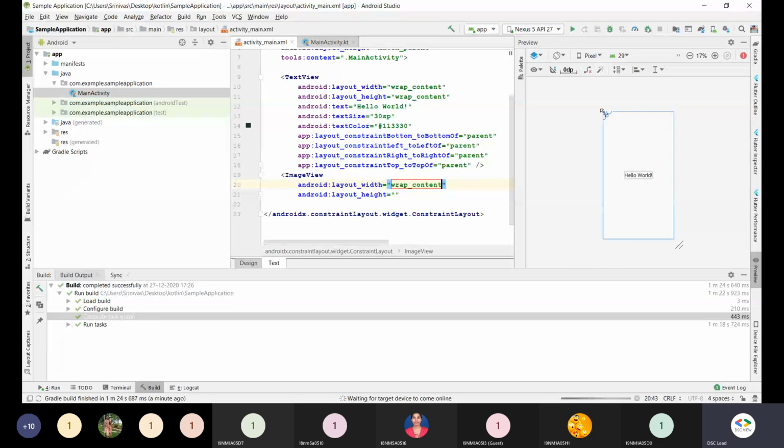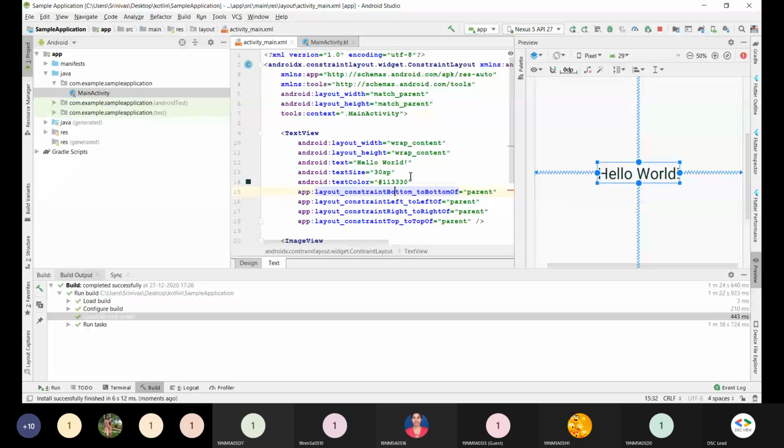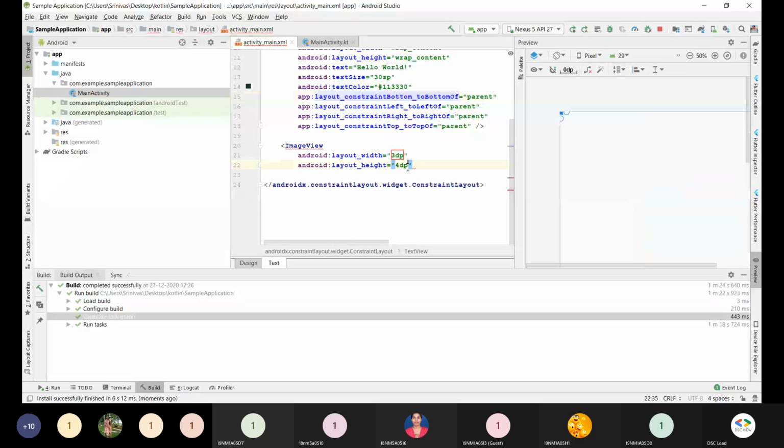So you can see over here, we haven't given any position for this, so it was placed over here. This is our wrap content. So if we write the height of that as wrap content, wrap content, wrap content.